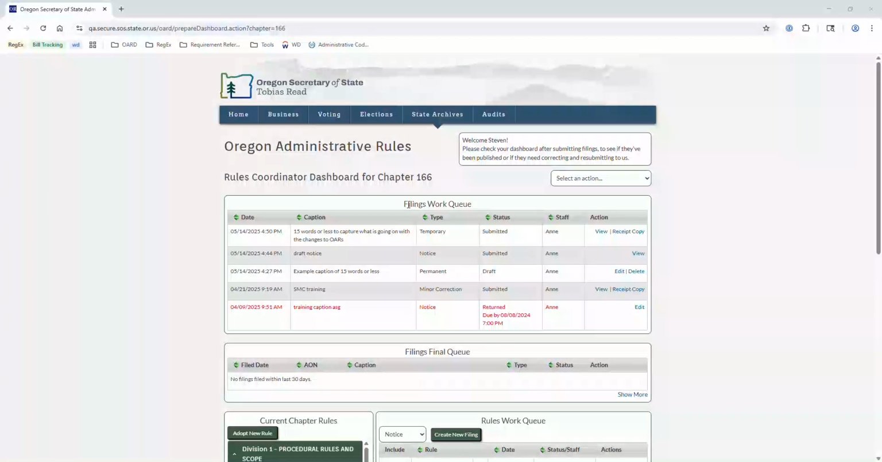The Date column is the last date the item was modified. The Caption column is the caption of the filing, 15 words or less. The Type column is one of four: Notice, Minor Correction, Permanent, or Temporary. The Status column indicates the status of your filing. Usually, you will see it in draft state, which is how it displays as you are working on it and saving along the way. Once it says Submitted in this field, you have sent the filing to the Secretary of State's Administrative Rules Unit. The Staff column shows the last person to work on or submit the filing.